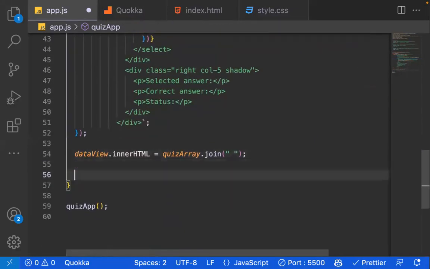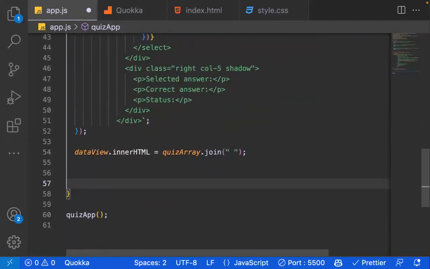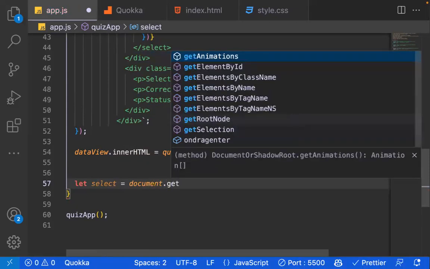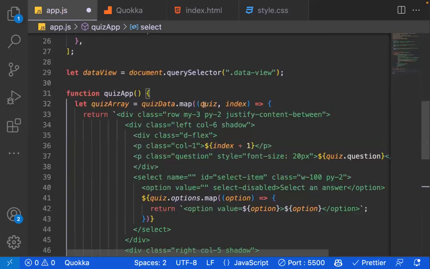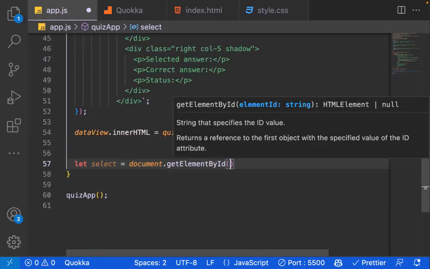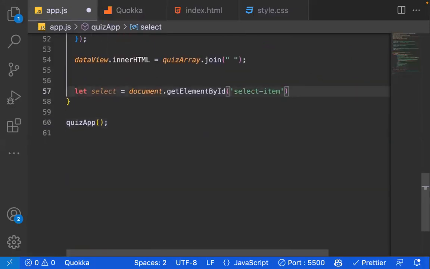So everything has to be still inside my function. So I'll now say let select be equals to document dot get element by ID. Remember, I want to select this select here. This is what I want to select. And I pass this ID, select item. So document dot get element by ID, then I'll say select item. So that's what I want to select.